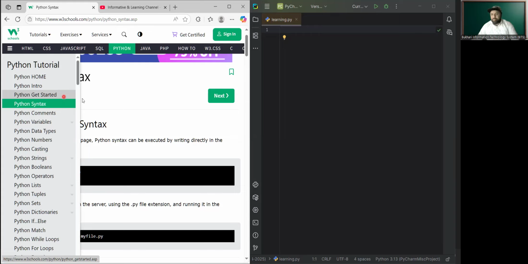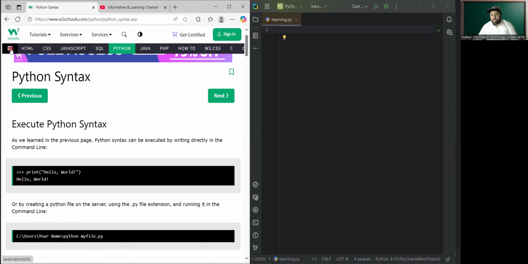Let's start today's lecture. Today we are going to see Python syntax. We have already written our first program. Here you can see two windows are open in this lecture. First, on the left side, is the W3Schools tutorial, and this is PyCharm. You already know what it means. PyCharm is the IDE, where we write the program.